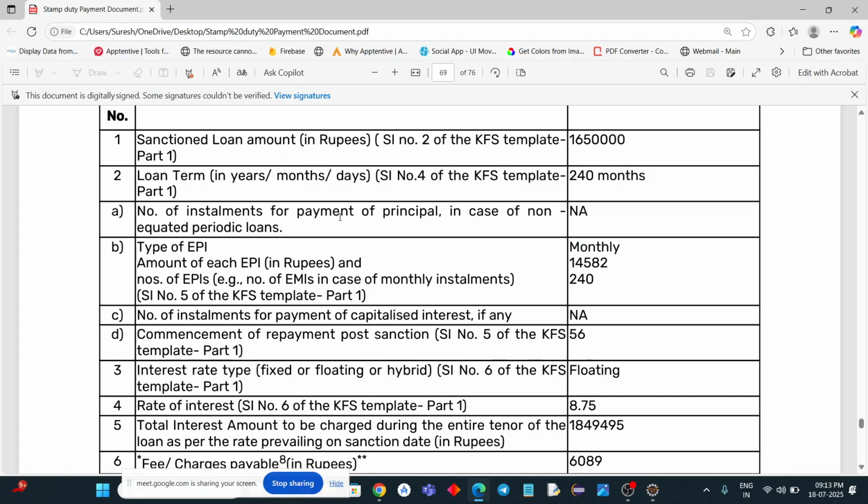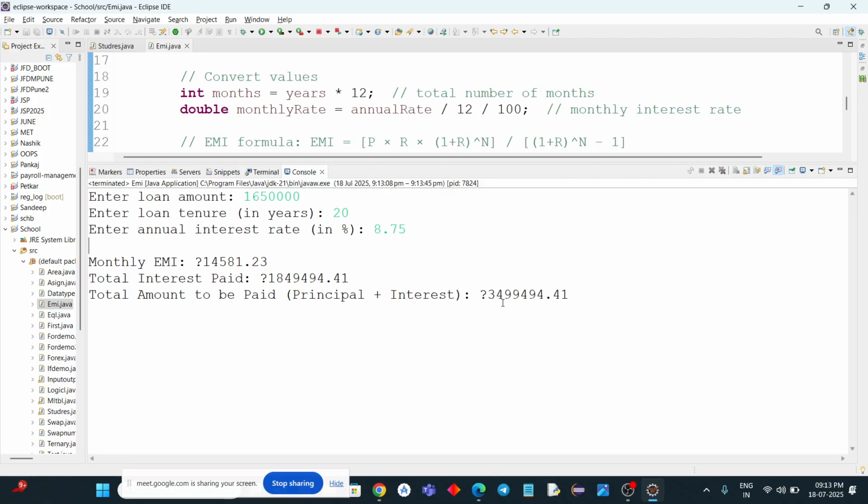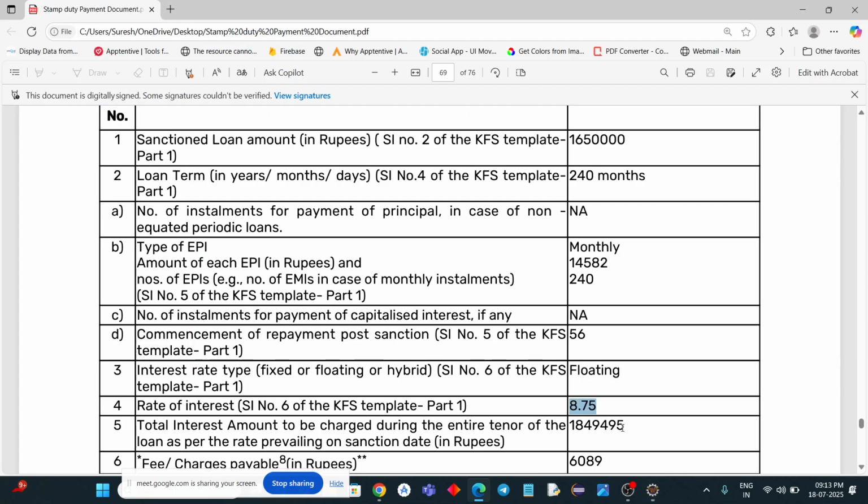Then what is the rate of interest? The rate of interest is 8.75. Fine. Now you can find the monthly EMI is 14,581. See, what is my monthly EMI?